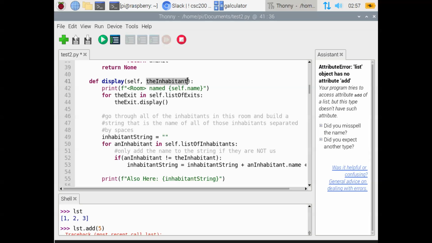Make some sense? Okay. But now keep in mind, since we updated this display function, all the other places in our program where we call that display function, we now need to make sure we give it an inhabitant that we would be displaying it to. Now we might say, oh, well, for right now, won't that just always be us, the player?